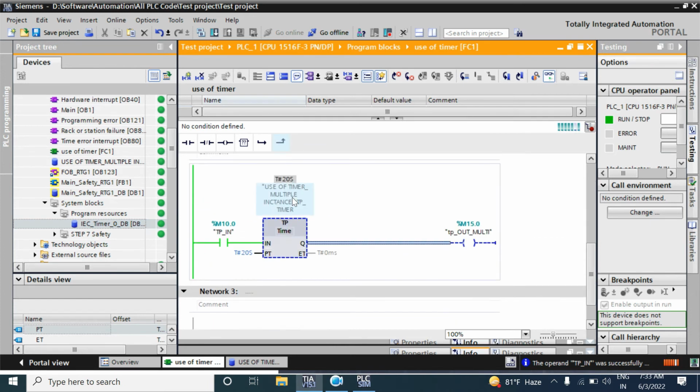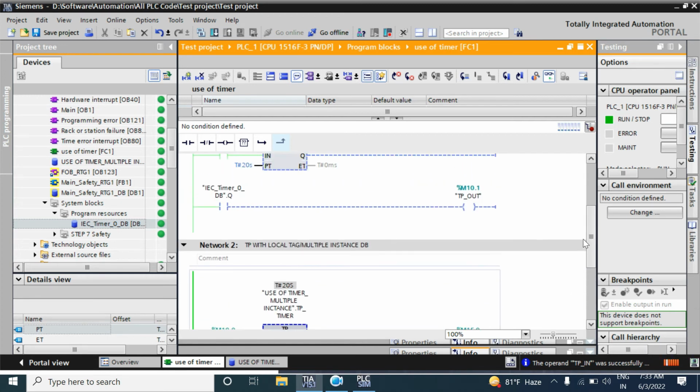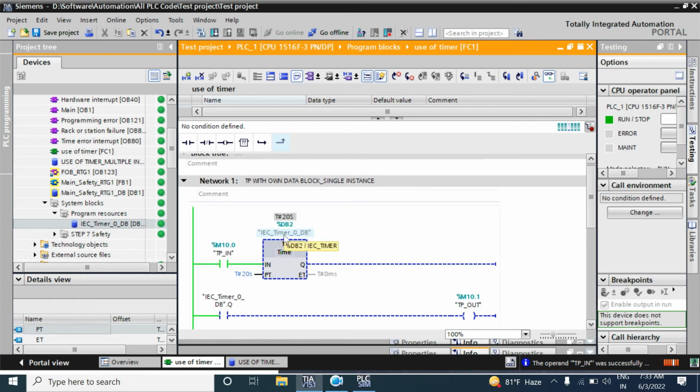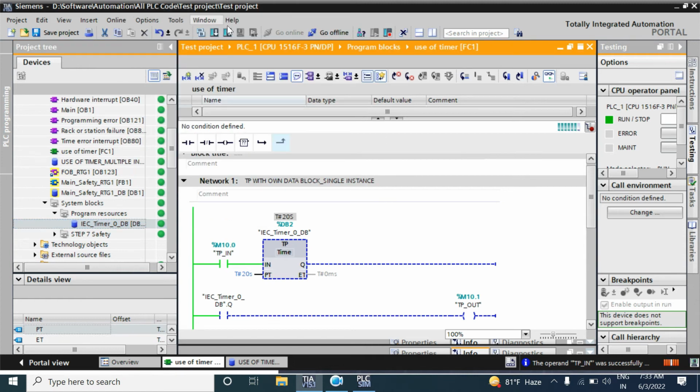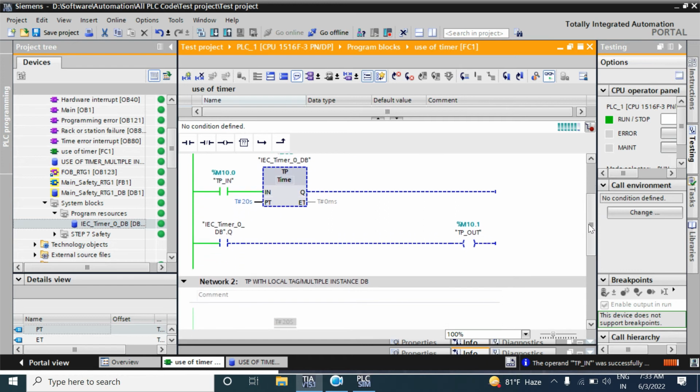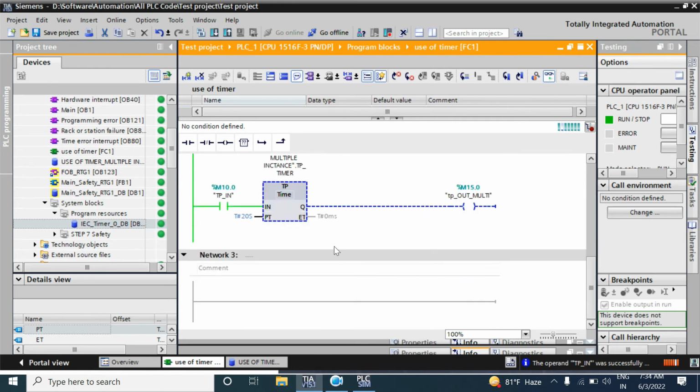Also you can rename this TP timer. Okay, you can rename it while creating this timer, and you can also rename it from here. This rename will work when you go offline. During online you cannot rename it.